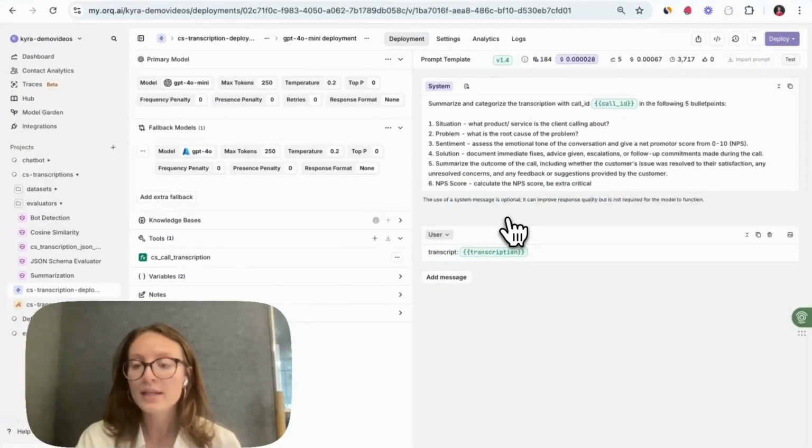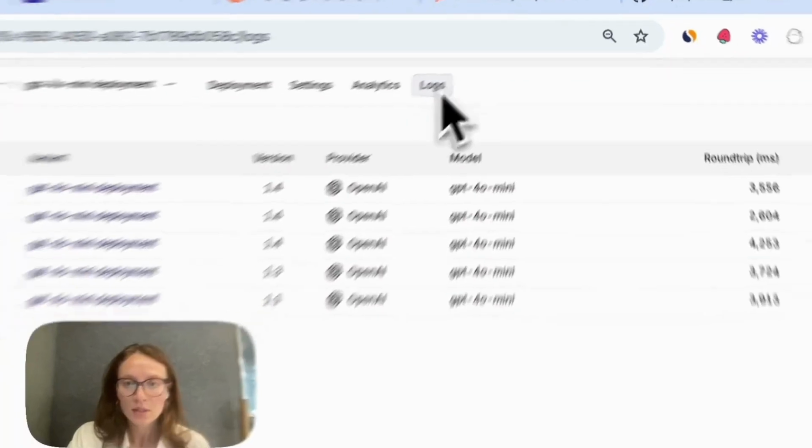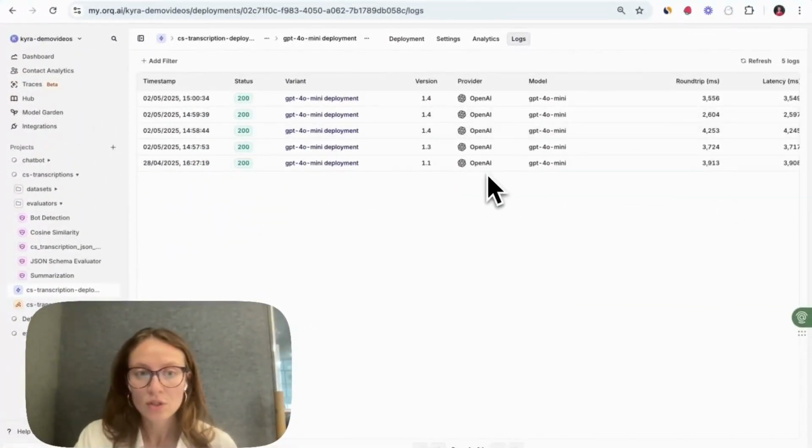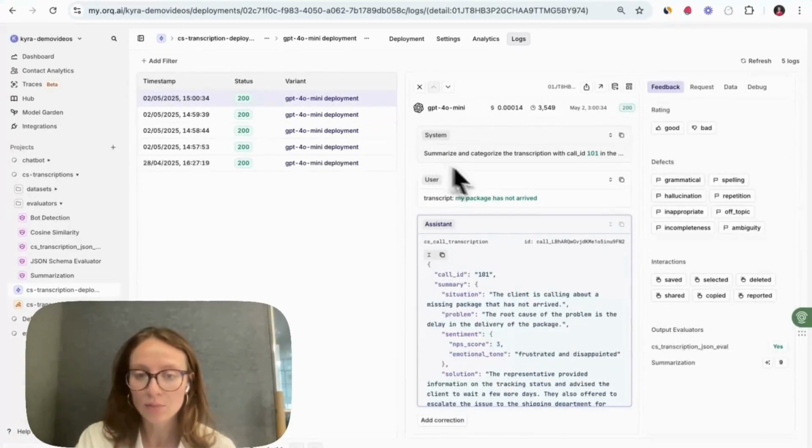So I already called the deployment simply via the API, but I want to see, is it behaving correctly? Is it operating the way I want it to operate? So we quickly go into the logs to drill down on the deployment level. So all the calls I've done have all been executed correctly, but I want to see, is the output aligned with what I want the model to respond?